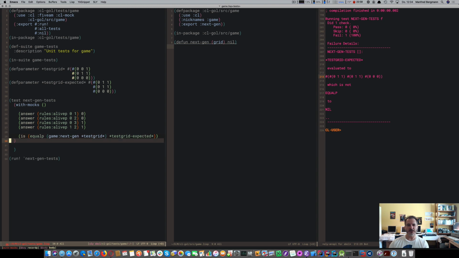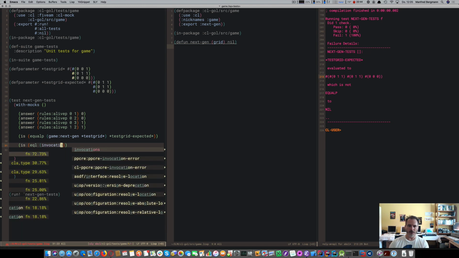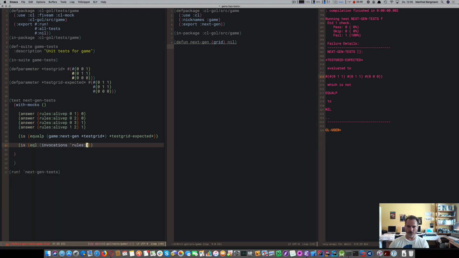Okay. And what we also can say is that after we have called next generation, this rules alive p function has been called 9 times. Because the alive p function will be called for every cell in this grid, and we have 9 cells in this grid. So the alive p function must be called 9 times. Okay? This is what we can expect after we have called the next generation function. So basically, this CL mock framework will count the invocations of a certain method call which has been mocked.